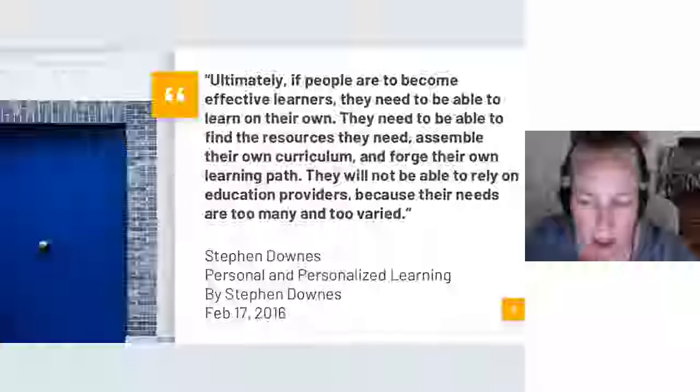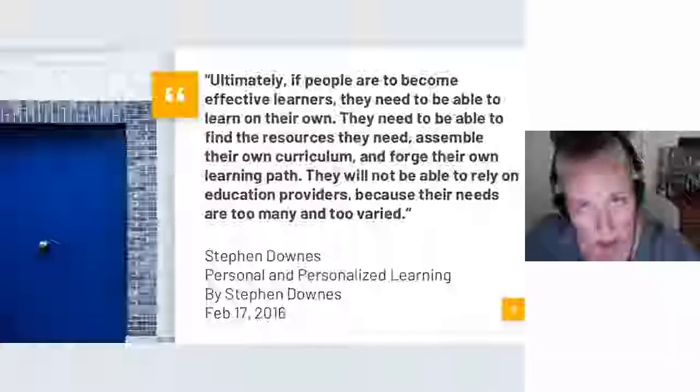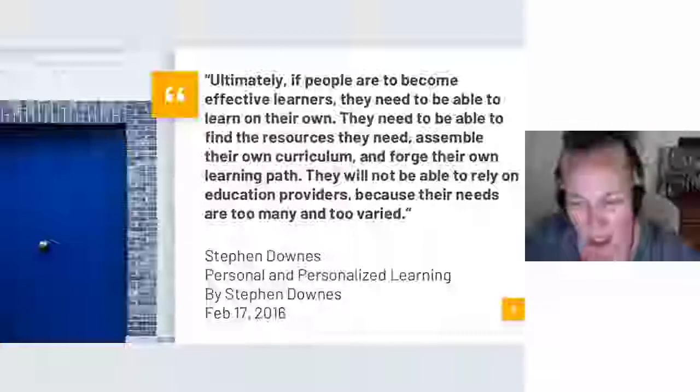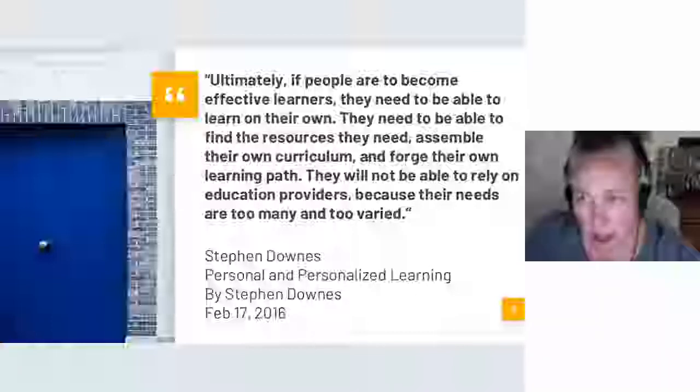The reason personalized learning has become a popular idea is not because of the concept itself, which, as I will get to, has been around for a long time. It's because technology has developed in a way to make personalized learning a real possibility for each learner in the classroom through what is known as adaptive technology.